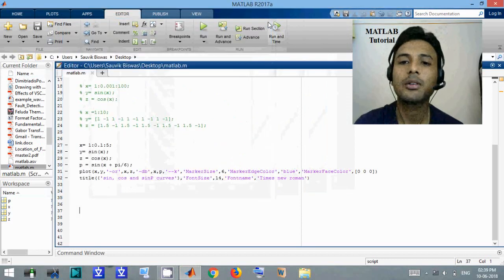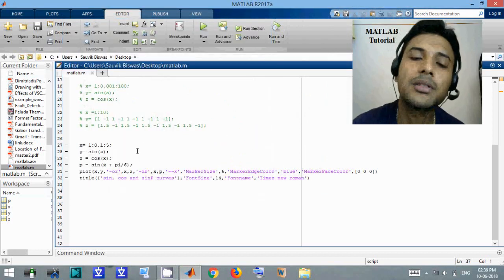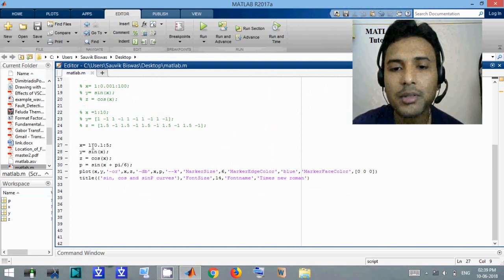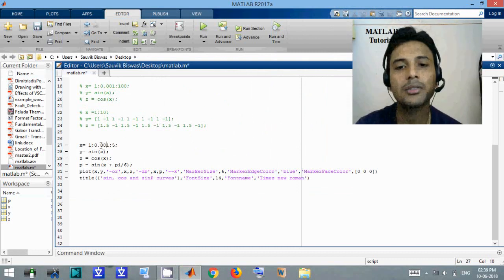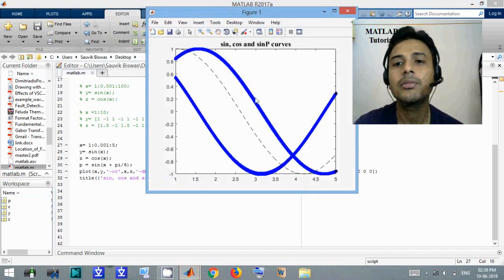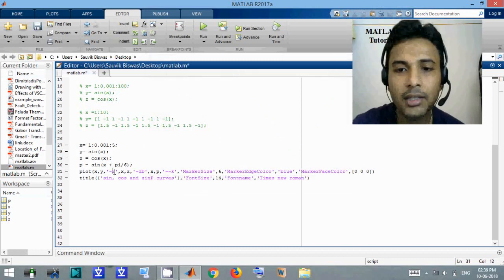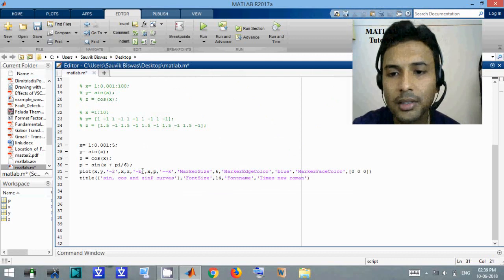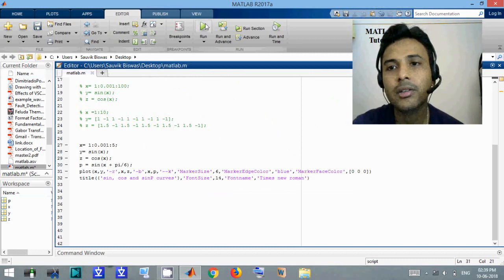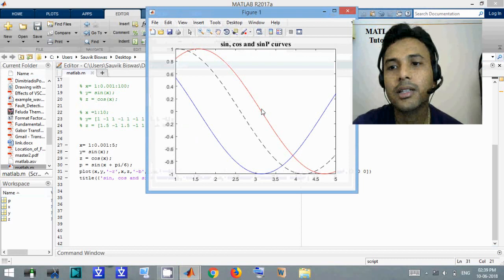But in case of a larger number of samples, say we take an interval of 0.1, and here we take 0.001. If we run, we cannot distinguish between these two curves because the markers are so close, they look the same. So how to differentiate? We need to just erase the markers, and it looks like that.